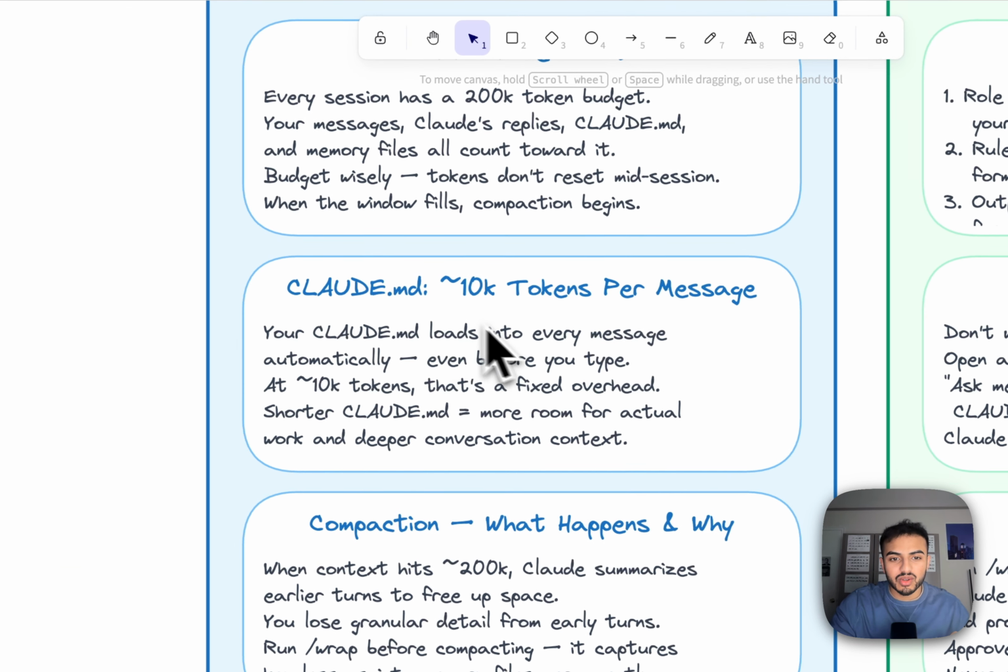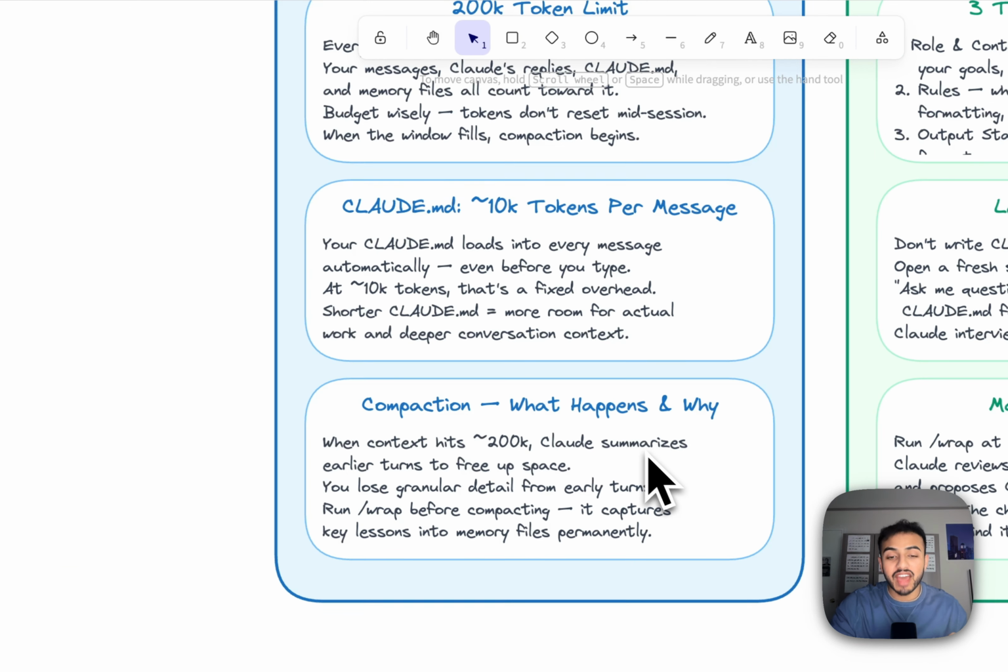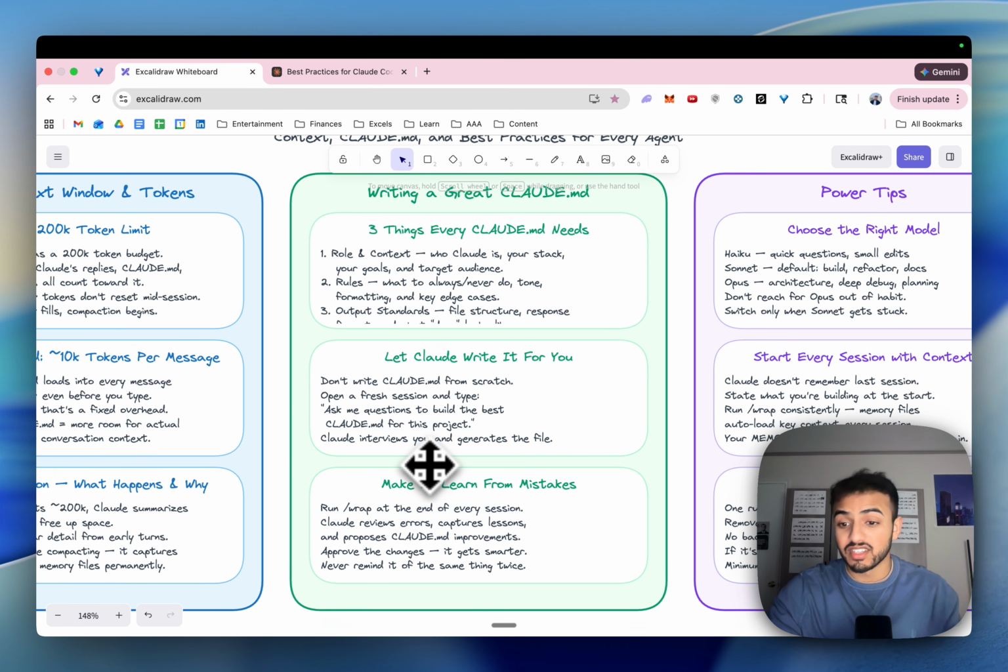That's what I go over right here. So CLAUDE.md file, 10K tokens per message. After you hit that 200K, it's not the worst. It's not the end of the world. It's just going to compact, and it's going to remember the most important parts of that conversation and then free up space so you can give more detail, or continue the conversation, I should say.